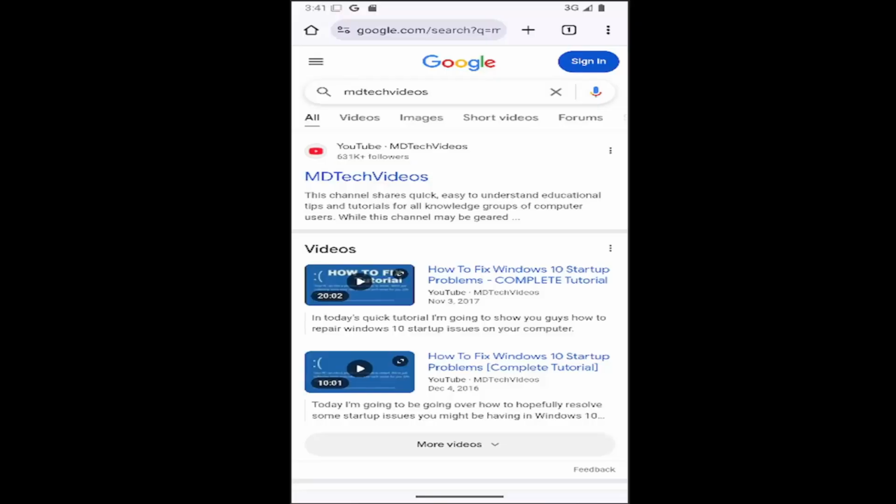In today's tutorial, I'm going to show you guys how to request the desktop site version of websites on your Google Chrome mobile app for iPhone and iOS devices. So this should hopefully be a pretty straightforward process here, guys. And without further ado, let's go ahead and jump right into it.